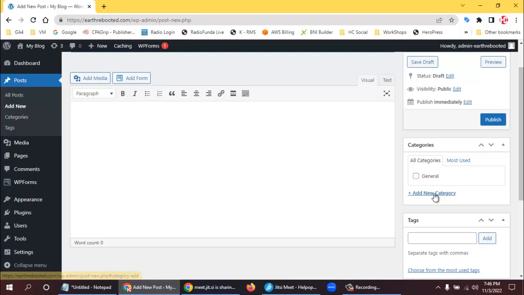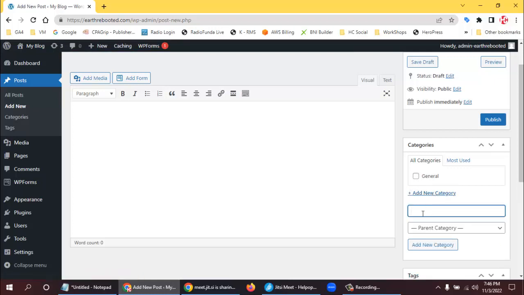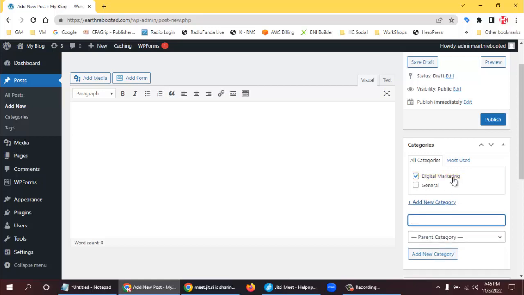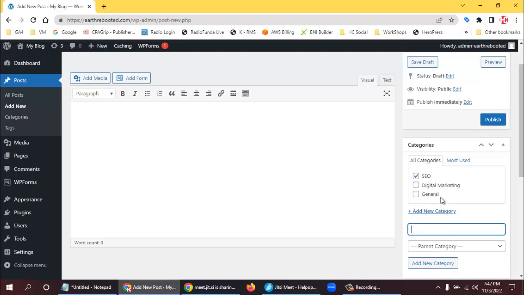See over here, I can add a category like digital marketing or something, whatever category I want to add, and then I click on add new category. That category, you can see, is added over here automatically. So I just need to select it over here and it gets added. Any number of categories I want, I can add. Now if I want to add one category which is under digital marketing, like SEO, then I say parent category is digital marketing, and click on add new category. Then SEO will come under digital marketing.